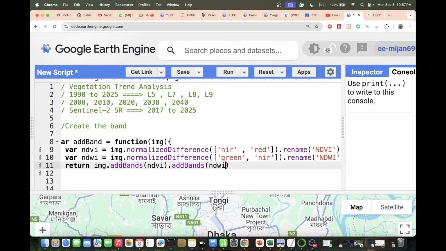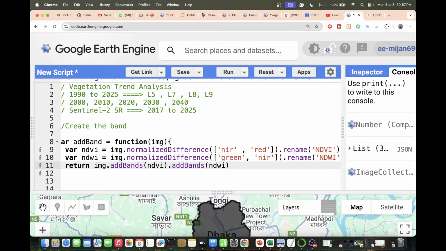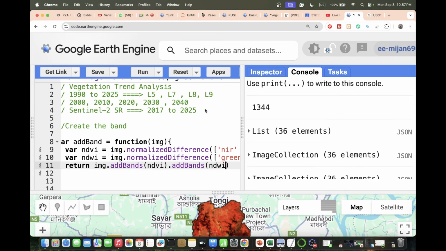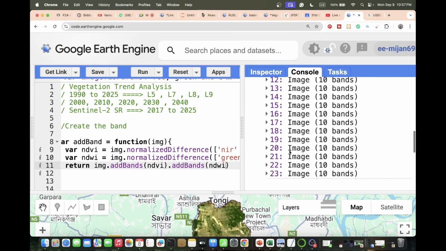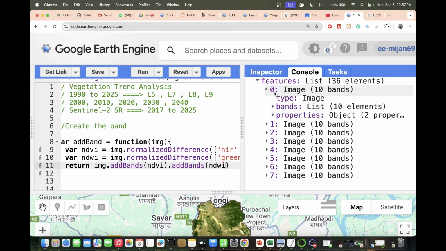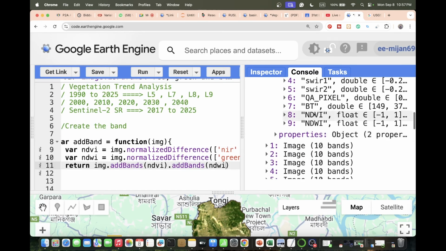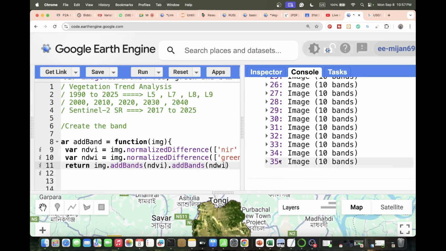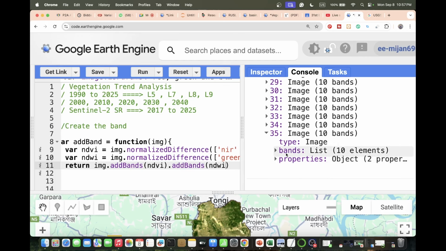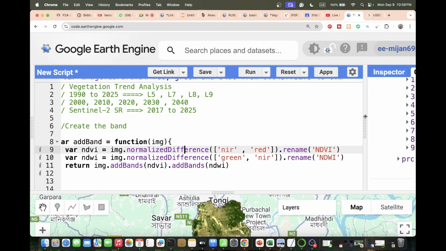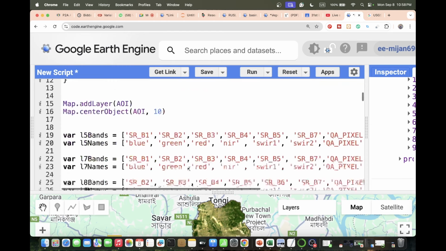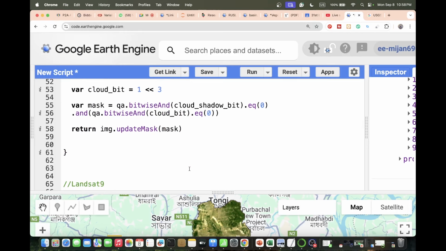So now every annual image adds the new band, and this band name is NDWI. Okay, if you check, just click on here. So you can see for the year 1990, it added the new band of NDWI. All of the images added the new band of NDWI. So this is the way to create the band and connect with your annual image collection, because I want to create the annual NDVI trend. So this is my goal.